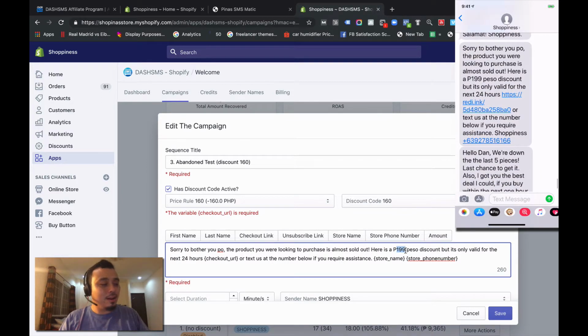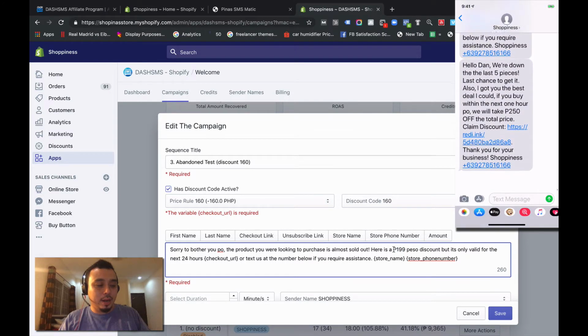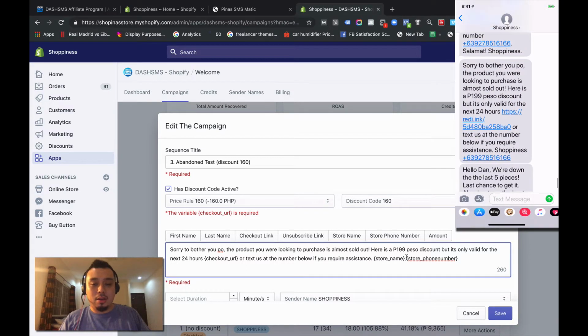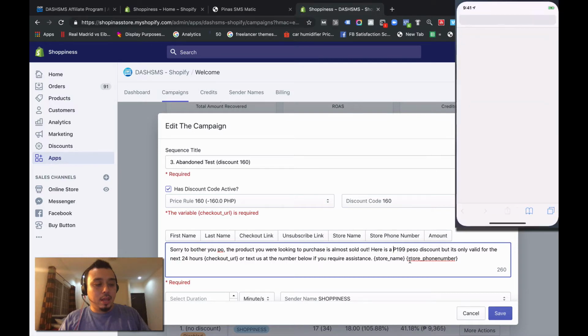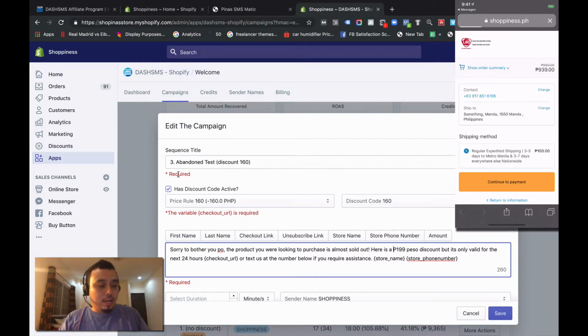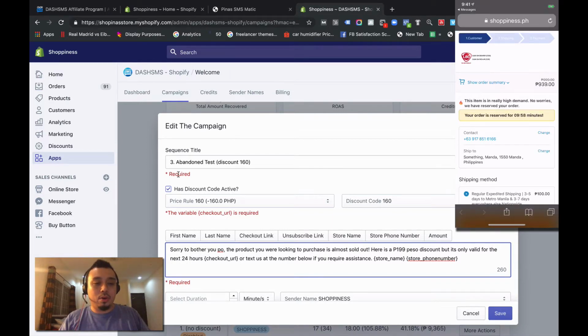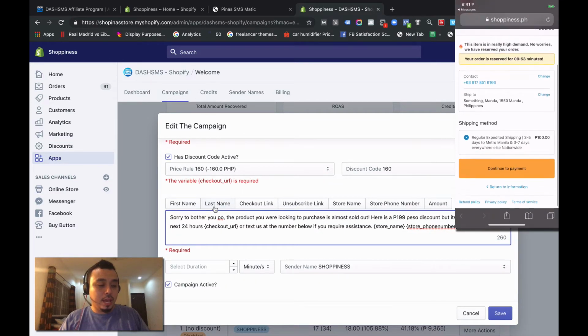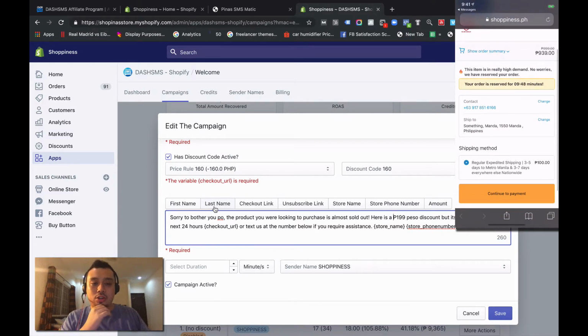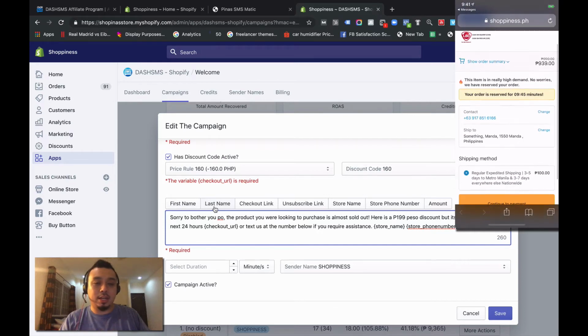So I made a mistake there, but you guys can see that it came through, and then 1 minute later I got this one for the 250 off. So let's go ahead and click on the first one, and this should be 160, right? Is the discount that I've applied over here. So we're just going to take a look, and you can see that it actually auto applied a 160 peso discount to the total for that product, that abandoned cart that I did.